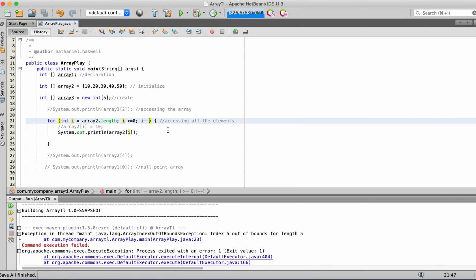Oh no, we had an error. So we started off with the length, which was 5. So let's just minus 1 from the length immediately, because as we remembered, we don't have the position 5.